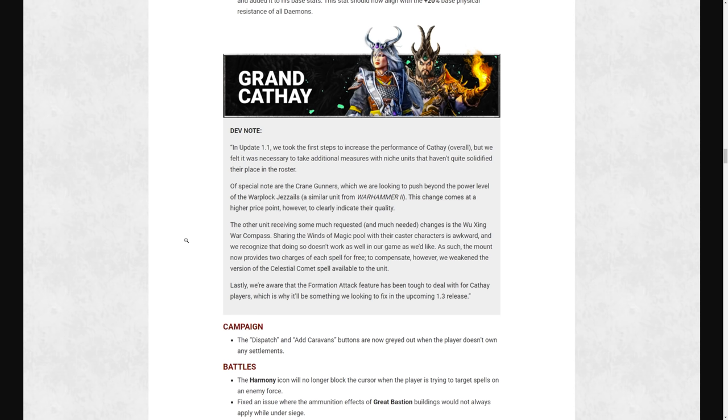The other unit receiving some much requested and much needed changes is the Wujing War Compass. Sharing the Winds of Magic pool with their caster character is awkward, and we recognize that doing so doesn't work as well in our game as we'd like. As such, the mount now provides 2 charges of each spell for free to compensate. However, we weaken the version of the Celestial Comet spell available to the unit.